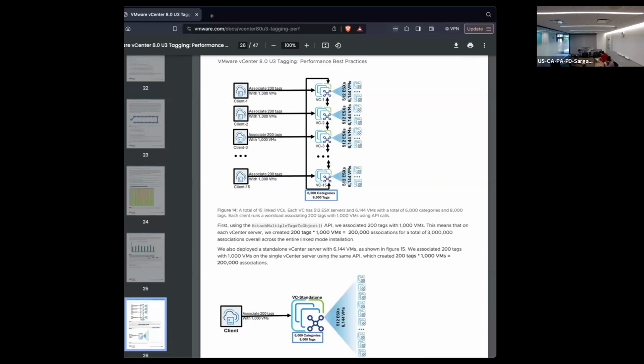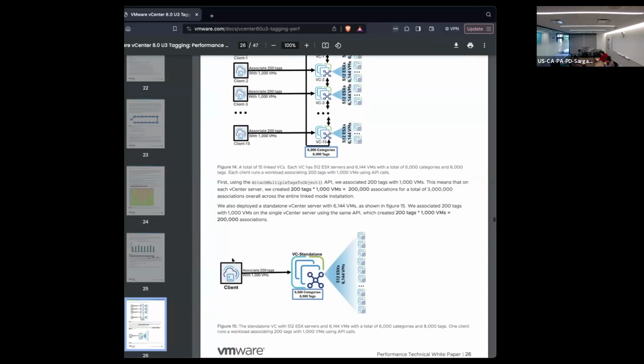It is expected that there would be no difference, since there are no dependencies with tag associations between linked VCs. And all these workloads can be run and executed in parallel. And indeed, that's what we observe. In the ELM use case, we see that all these workloads are completed around 42 to 45 seconds, while in the standalone VC use case, it takes about 43 seconds. So we don't see any major difference. That's the number 2 takeaway point.